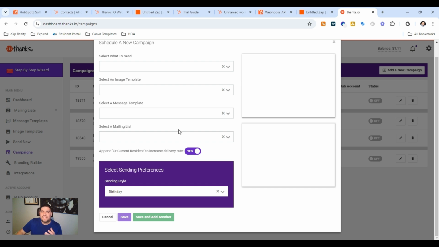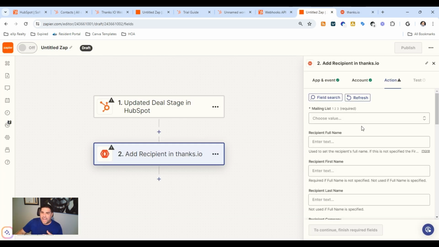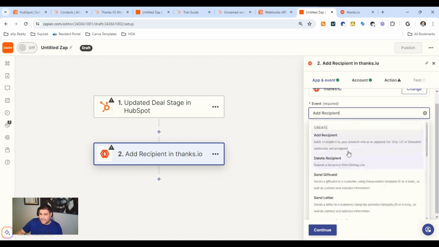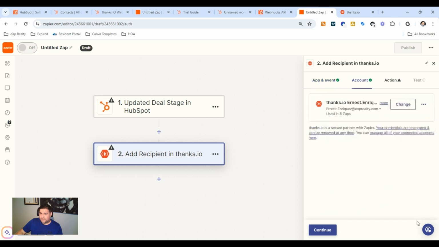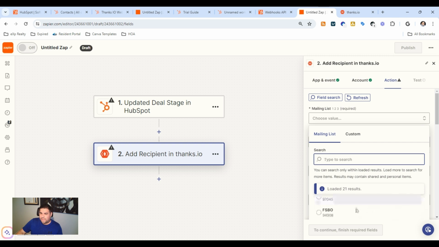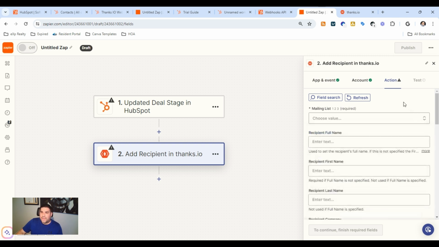So all your contacts inside of your HubSpot account, you could actually just add them into Thanks.io. So for example, updated deal stage, closed and won, you have their birthday, you have their email, and this is specific for insurance as well, because we know you have all of that data, but you could basically, instead of using send postcard or add recipient, you can go ahead and add them to a mailing list, right? So we're using the add recipient option there. So we'll go ahead and just add them to a mailing list of our choice. And then from there, Thanks.io will run that campaign automatically for you.